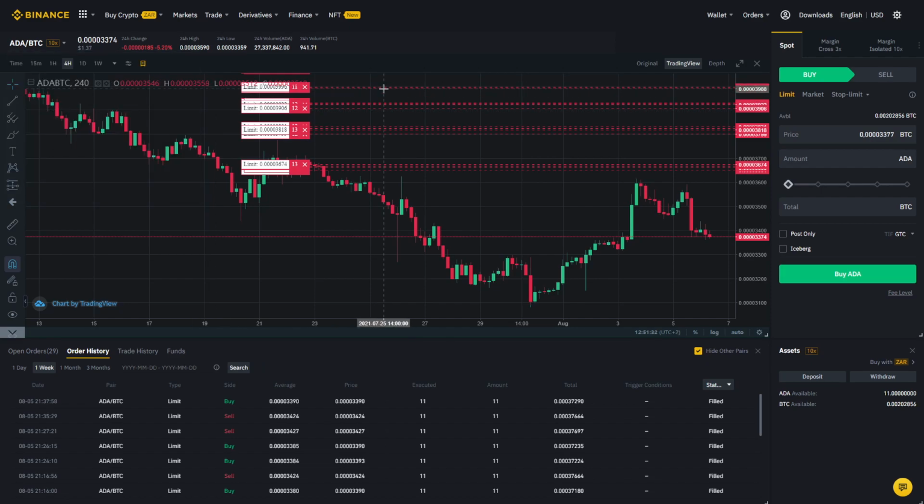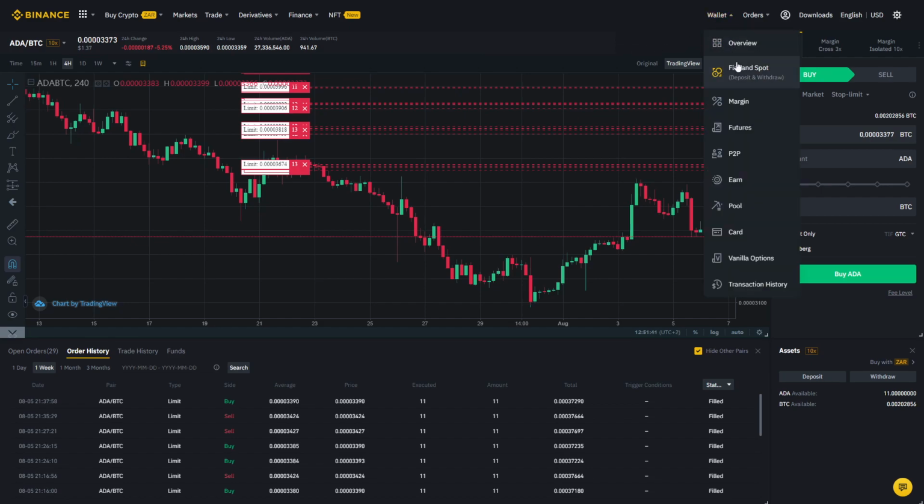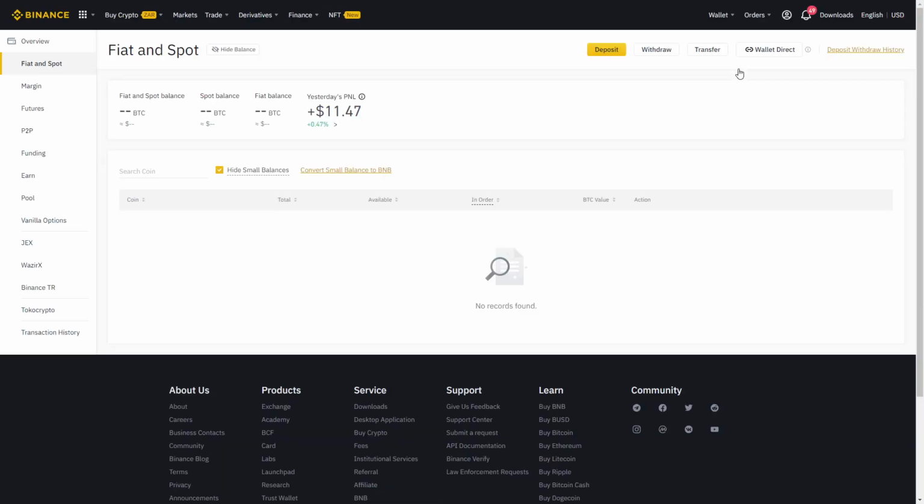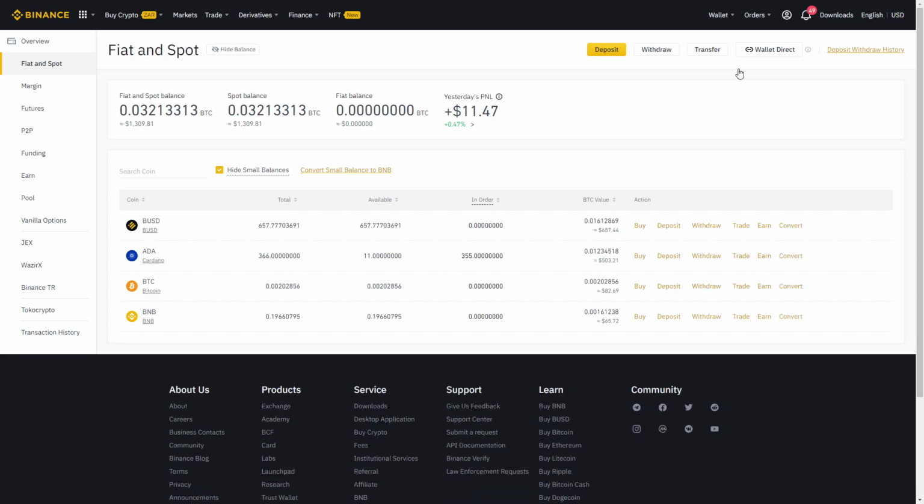Now, for the additional tip, a way to benefit from your balances in your wallet you're not using. When we go back to our fiat and spot wallet, this is going to depend on the strategy you're using. I'm using a feeding strategy, so I don't give the bot all my balance Bitcoin all the time. As you can see, I just got a small balance of Bitcoin here currently. And I do have more Bitcoin.